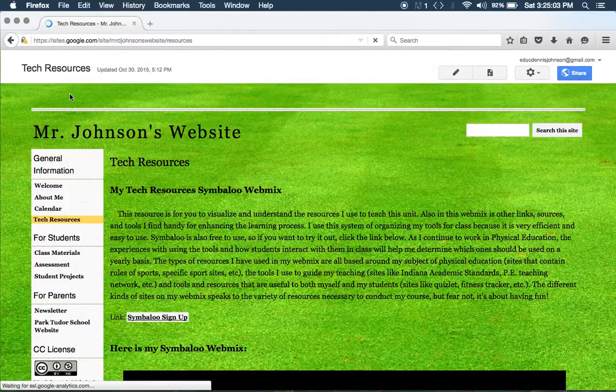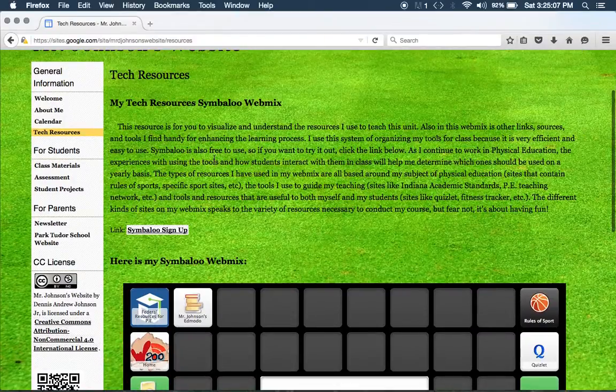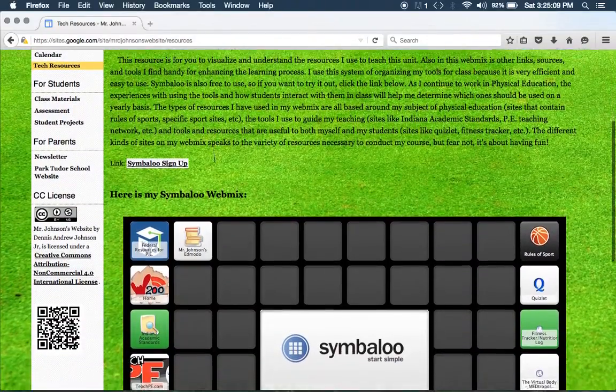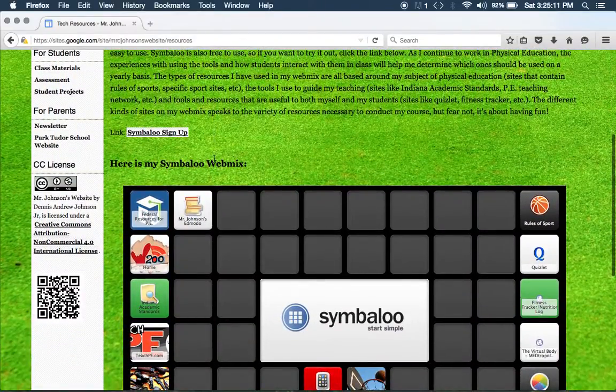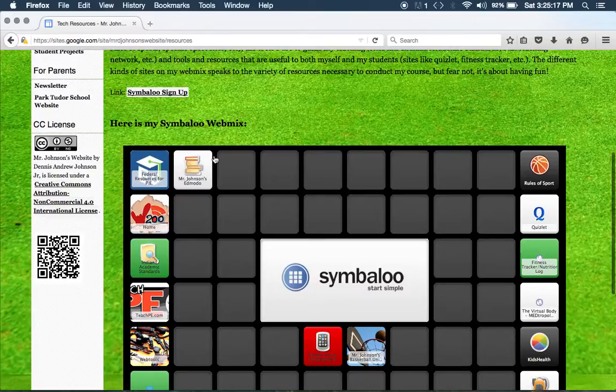The Tech Resources tab contains my Symbaloo web mix, which details some of the tools I have acknowledged as useful for this course. After the introduction and reasoning for my use of Symbaloo, I provide an example of my own web mix, where you can find many different resources not only for this class, but for others.